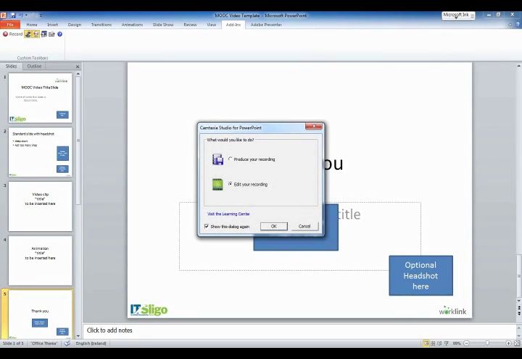Now, if you're lucky enough to have an editor, somebody who's editing this, you can just cancel out now and get the Camrec file that you saved in a folder somewhere and send it to your video editor. Or you can edit this yourself. Okay, and I'll just go really quickly through the editing.